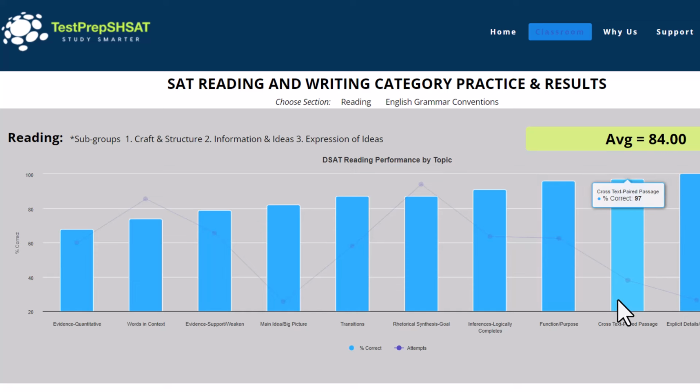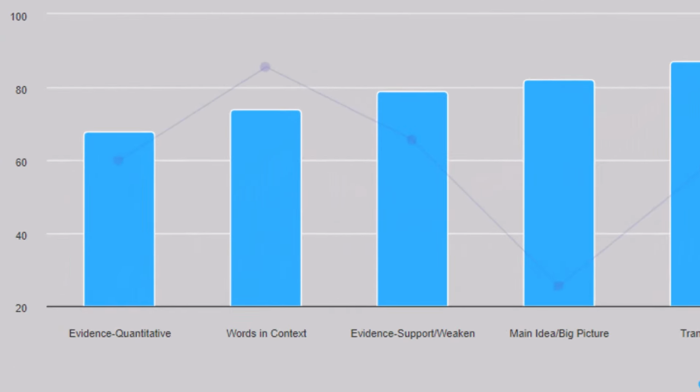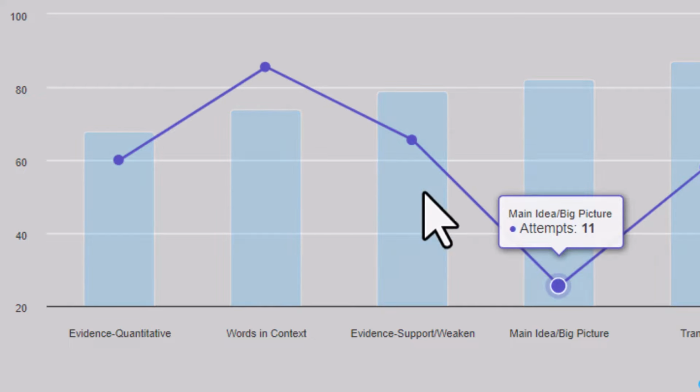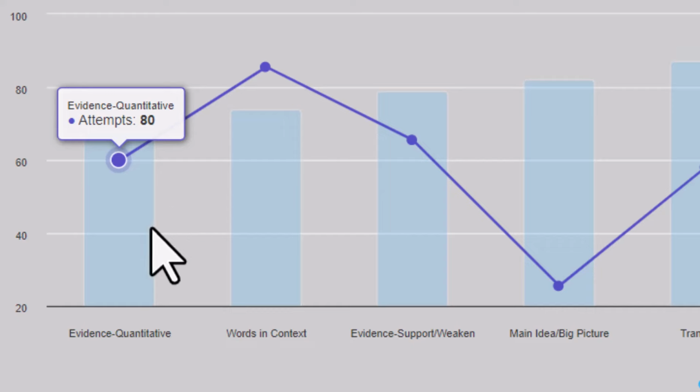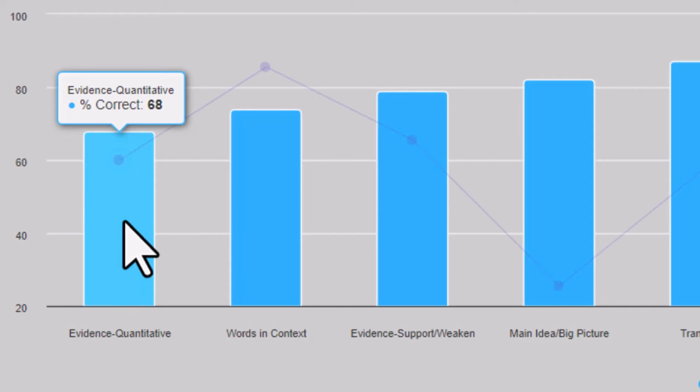Well, it looks like I'm doing very well in the cross-text paired passages. As we saw before, I had good results, but overall in reading, I'm about 84, or this user is about 84, even though they're scoring 97% in the cross-text paired passages. So maybe they need to work elsewhere. Well, it's pretty easy to identify where they need to work next. It's on quantitative command of evidence problems.